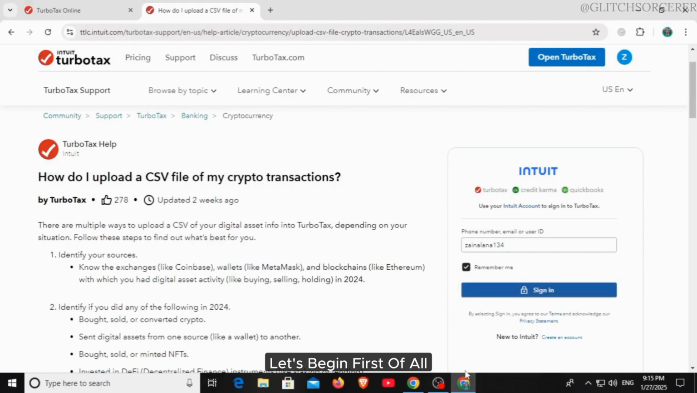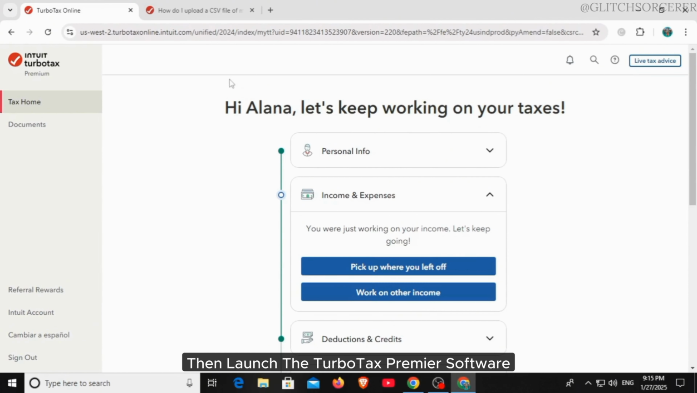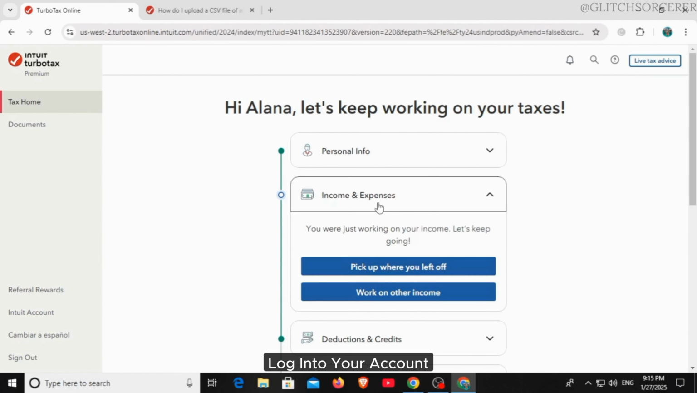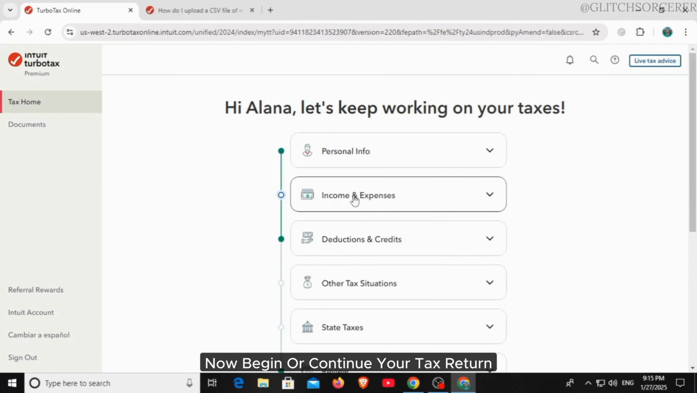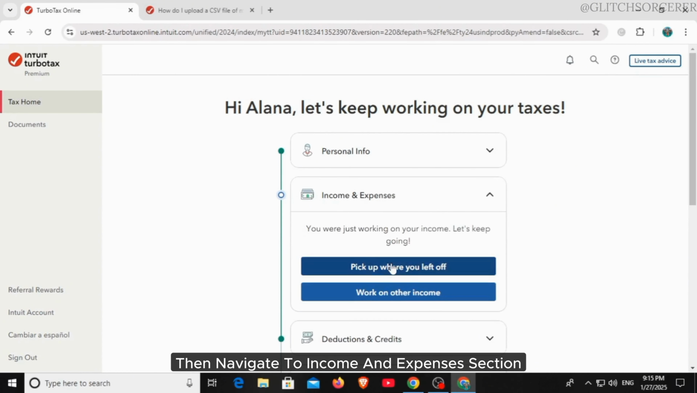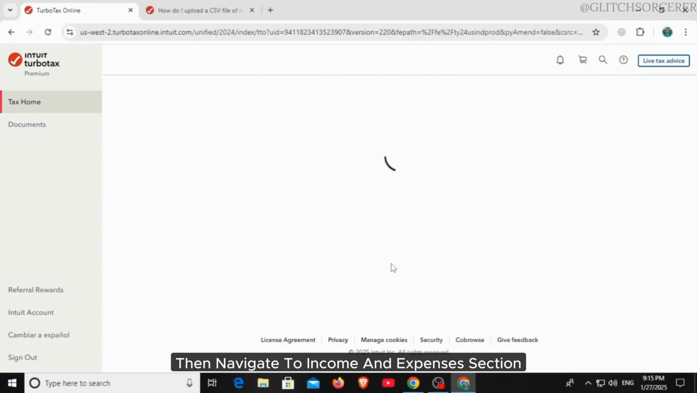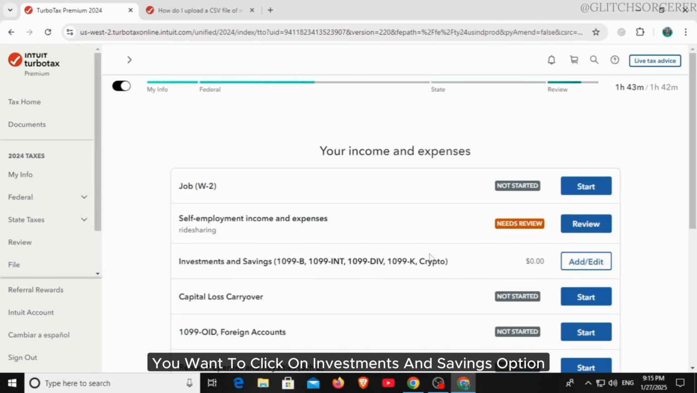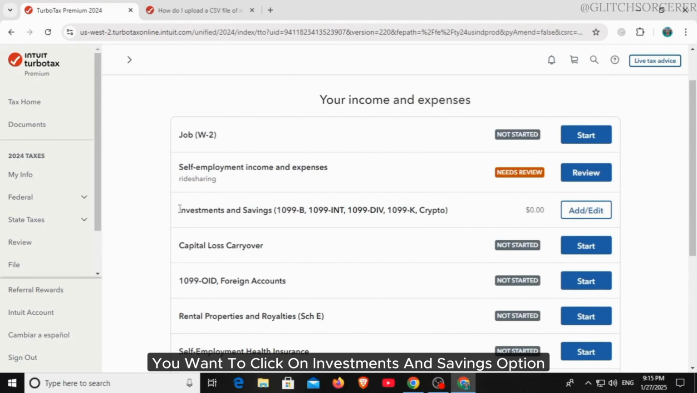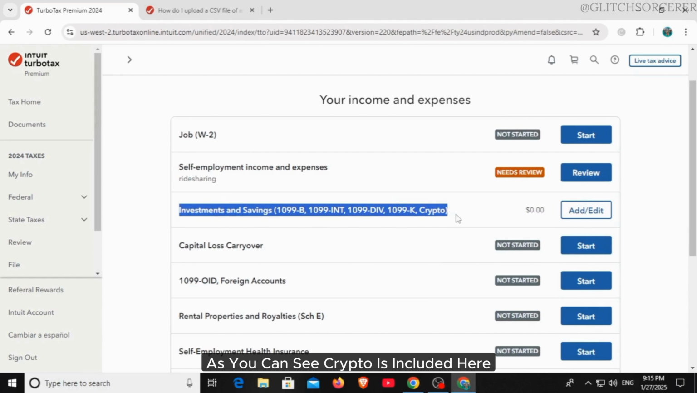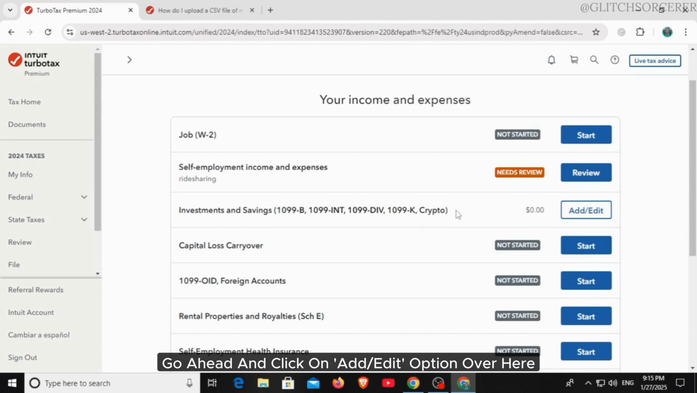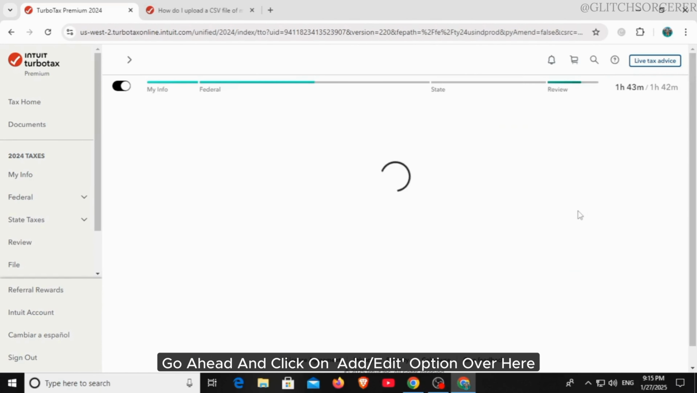Let's begin. First of all, you want to gather your crypto tax information, then launch the TurboTax Premier software, log into your account. Now begin or continue your tax return, then navigate to the Income and Expenses section. Here, you want to click on the Investments and Savings option. As you can see, crypto is included here. So go ahead and click on the Add/Edit option over here.